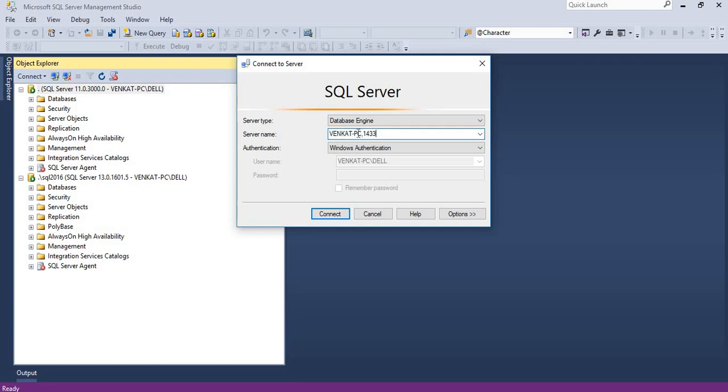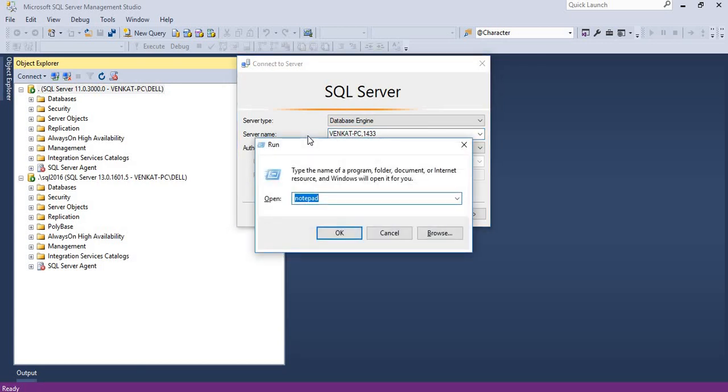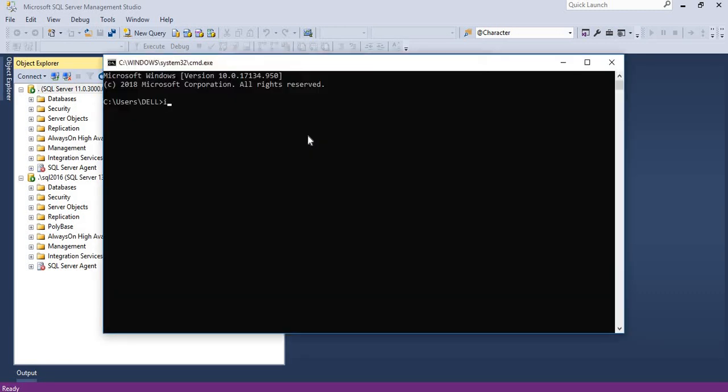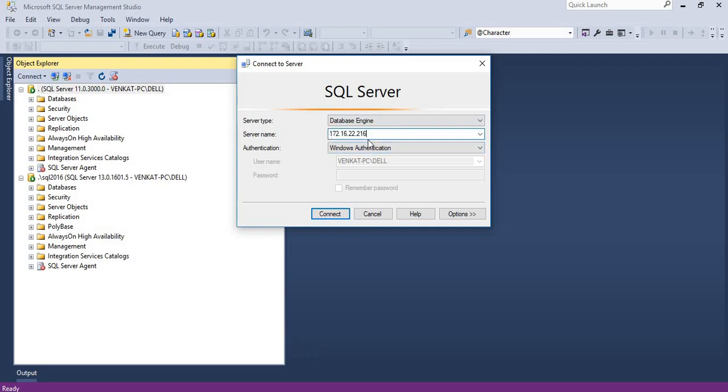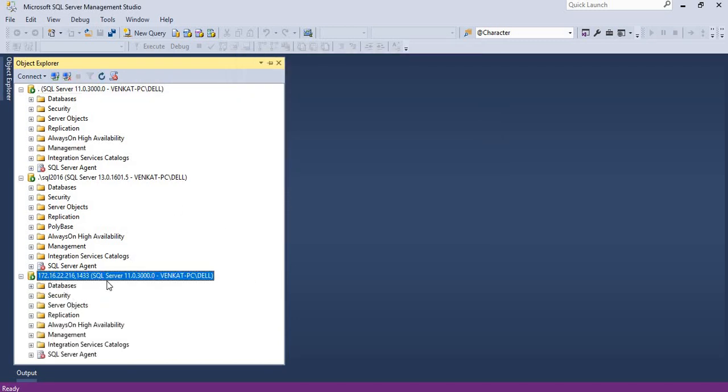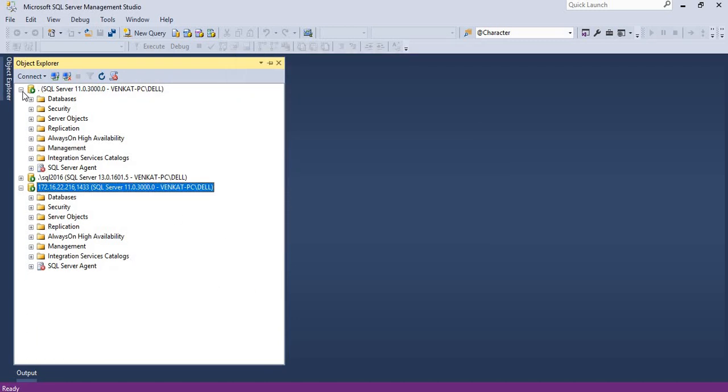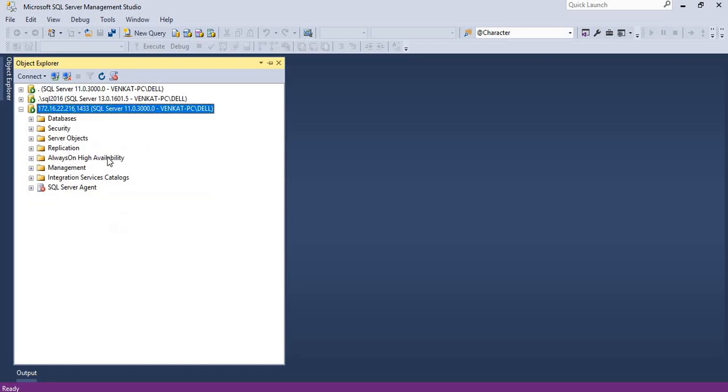Now instead of Venkat-PC, you can give the IP address. So how to get the IP address? You can simply open CMD and run ipconfig. You will get the IP address of this machine and you can make use of it. This is the one. Let's copy this and put it here, then comma 1433. Let's click on connect. Yes, it has been connected. You can use the PC name, comma, port number, or the IP address, comma, port number.